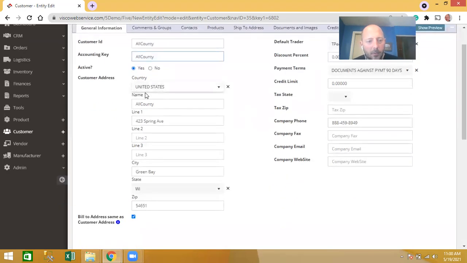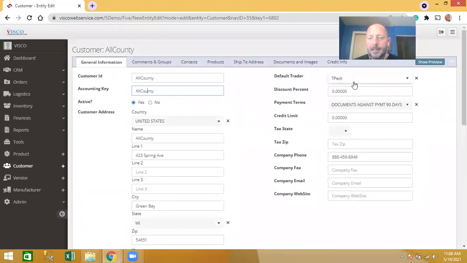So you have the actual customer address itself here, and it assumes that whatever you're putting into here as the sold to address is also the billed to address. But if there's a difference there, you can uncheck that and indicate what the bill to is. This is the default trader or default sales rep that you're assigning to that customer. You do have the opportunity to change the sales rep on an order by order basis, but it will pre-fill the order with whatever you say that the default rep is here.